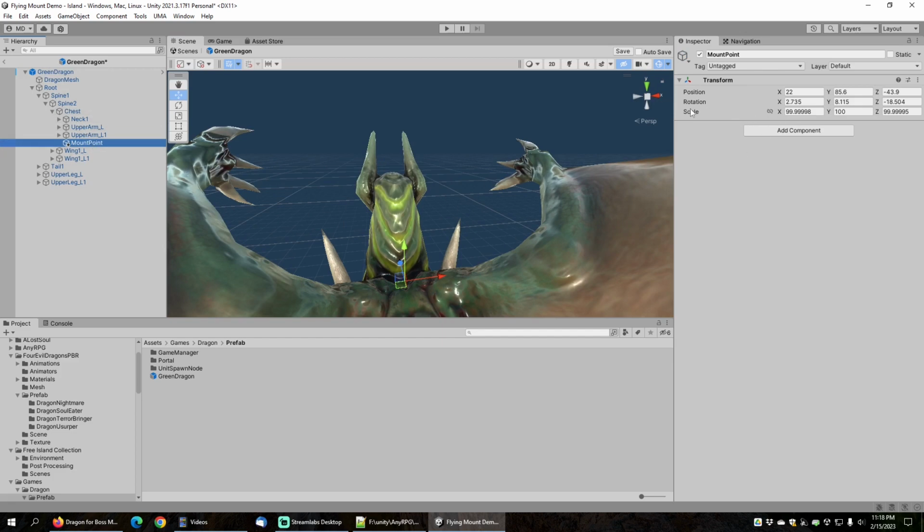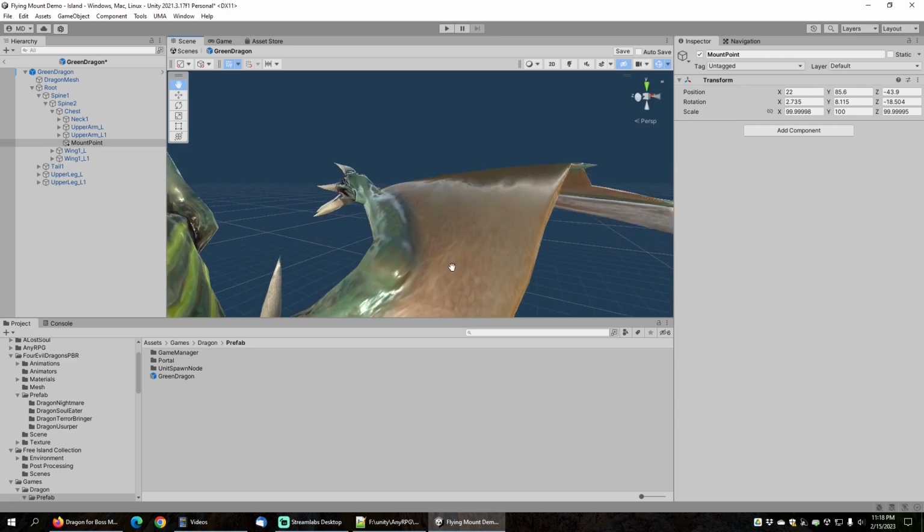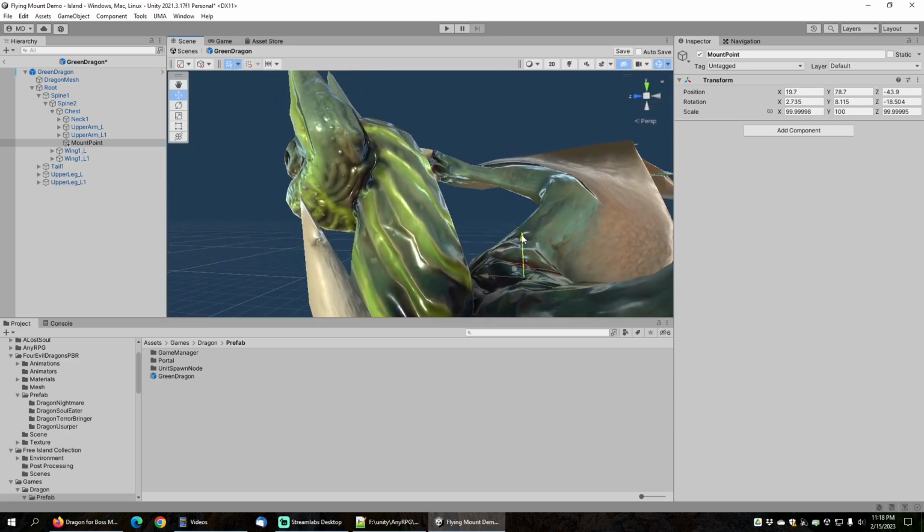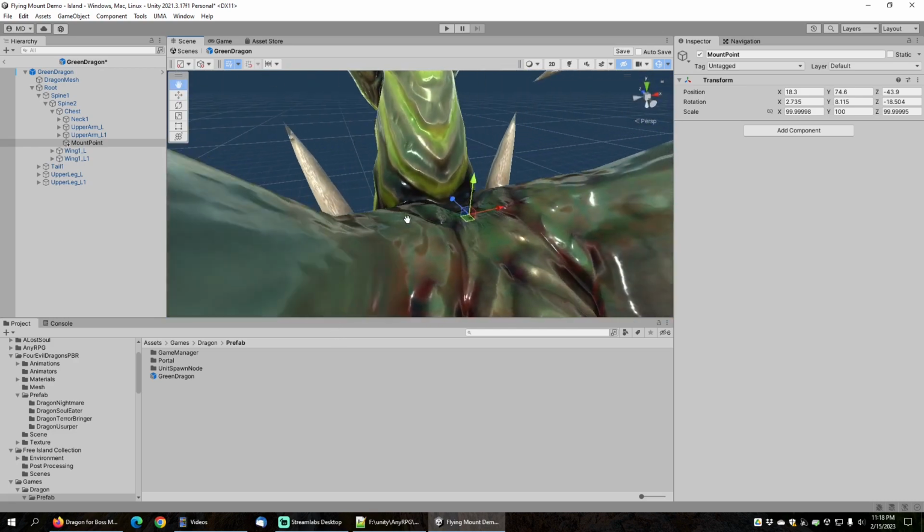And that will also properly adjust the scale, because you can see that if we look at the root, the scale is 0.01. So we want to make sure that when we pull in the mount point, it's going to automatically adjust that scale back up to 100. So that looks pretty good. This is basically where the player's feet are going to be.